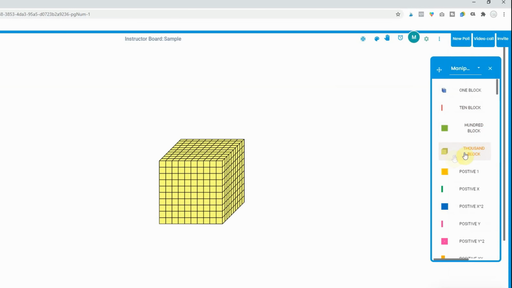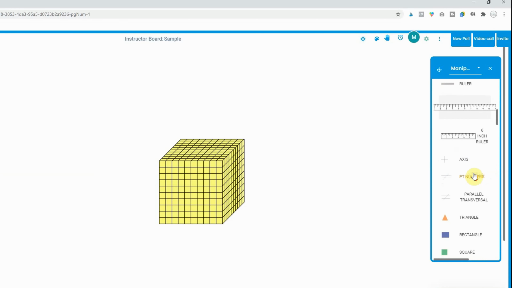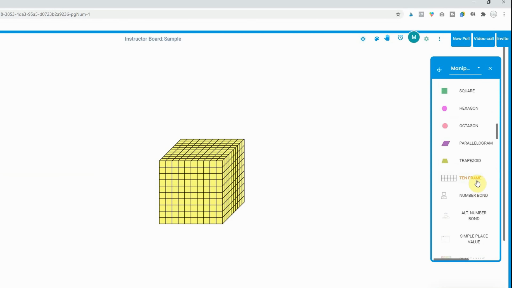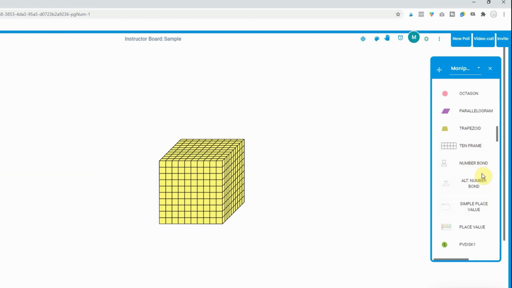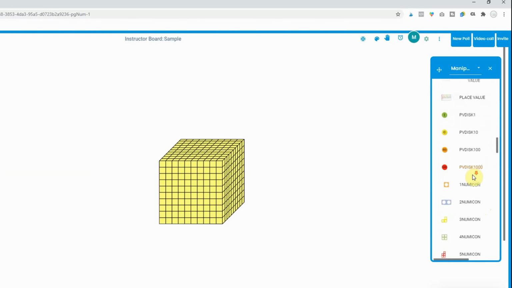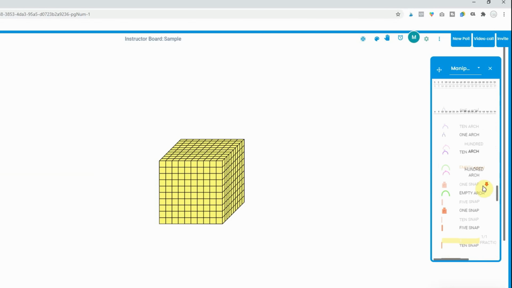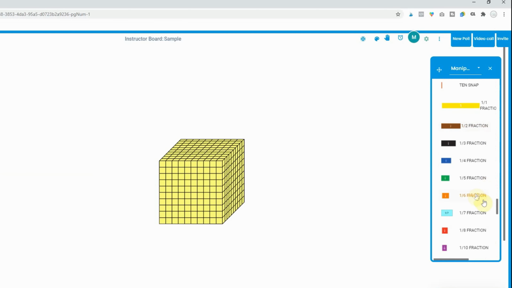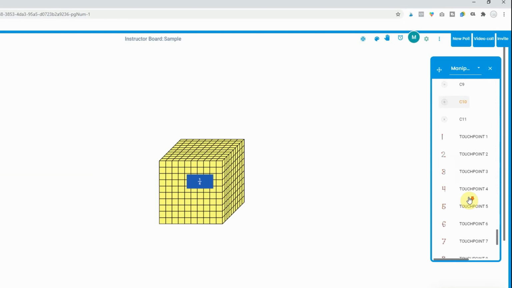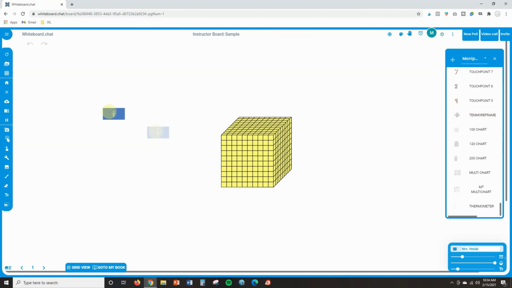And here you'll see you've got base 10 blocks, there's rulers, protractors, shapes, 10 frames. There are some diagrams that you can use for place value and when you're teaching different math strategies. And another one that I use a lot, there's number lines there, but what I wanted to show you that I really like is we've also got fraction strips here. So all kinds of really great math manipulatives that your students can use as they're learning different types of math skills. Now I'm going to go ahead and clear my board.